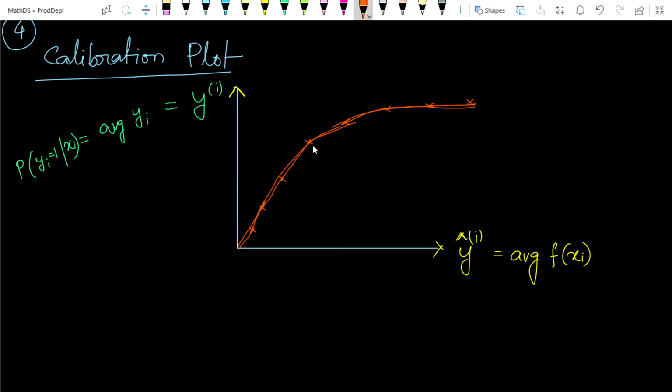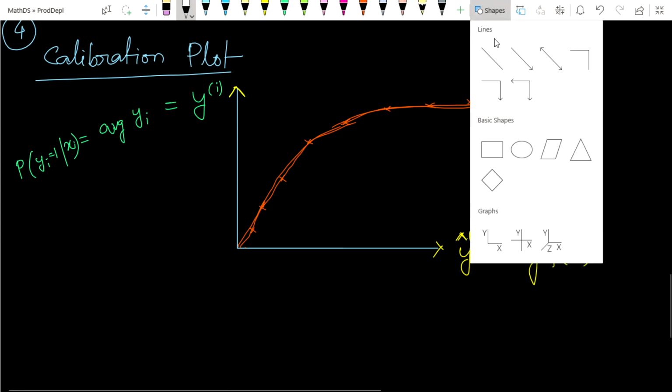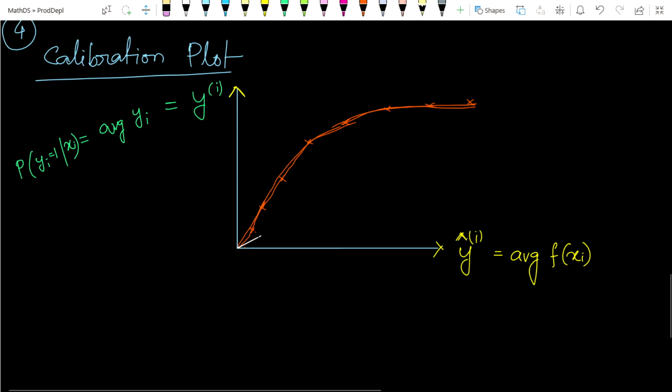If your model is more accurate, then our plot will look like a 45-degree tangent line. It will be a straight line at 45 degrees if everything is okay. If our model is perfect and everything is okay, then we get this type of plot. But in general, typically we will see that our plot looks like this.